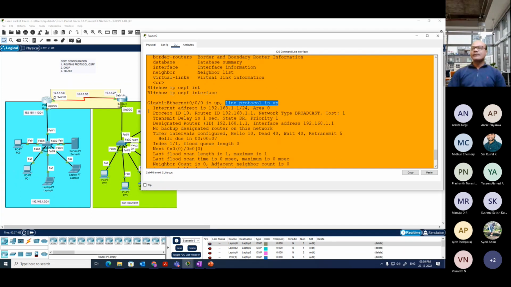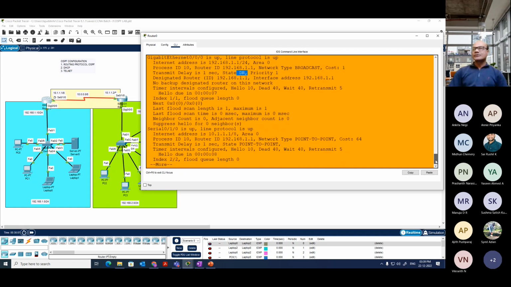Line protocol is up. The internet address is this, area 0. The router process ID is 1.1, network type broadcast, the cost is 1, time delay 1 second. The state is DR. This router is a DR, guys, the designated router. It has been selected automatically by the election process, so it takes one as master and the rest as slave. You can see the network type is point-to-point because it is directly connected.